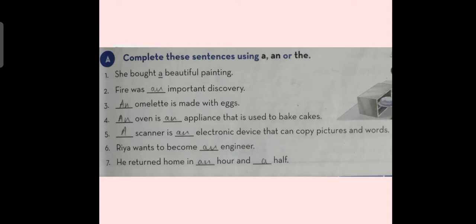Now we will start doing this exercise. Sentence number 1. She bought a beautiful painting. Sentence number 2. Fire was an important discovery. An omelette is made with eggs. An oven is an appliance that is used to bake cakes. A scanner is an electronic device that can copy pictures and words. Ria wants to become an engineer. He returned home in an hour and a half.